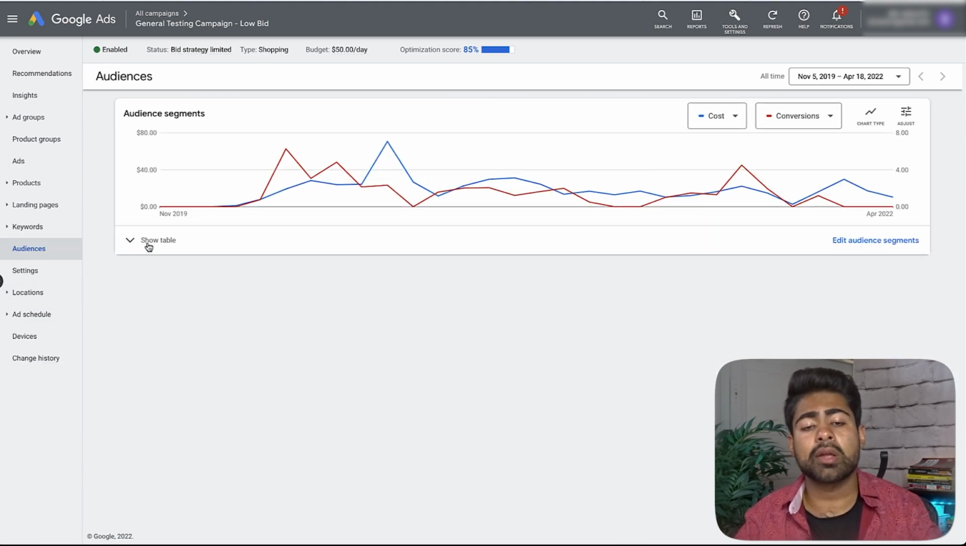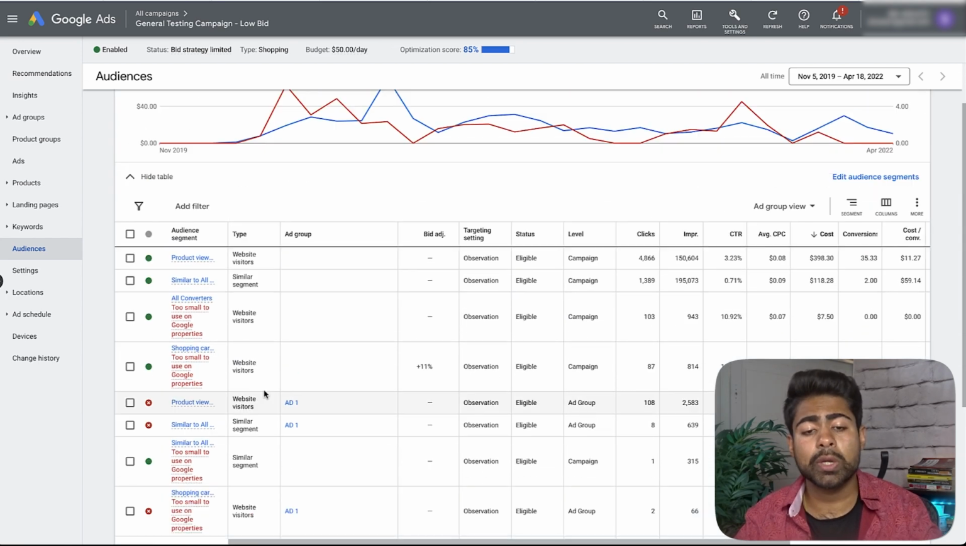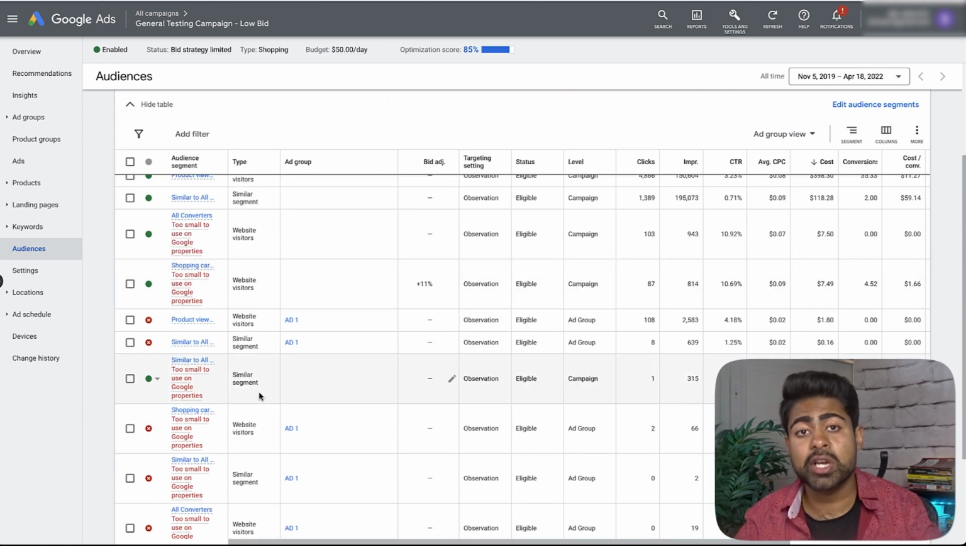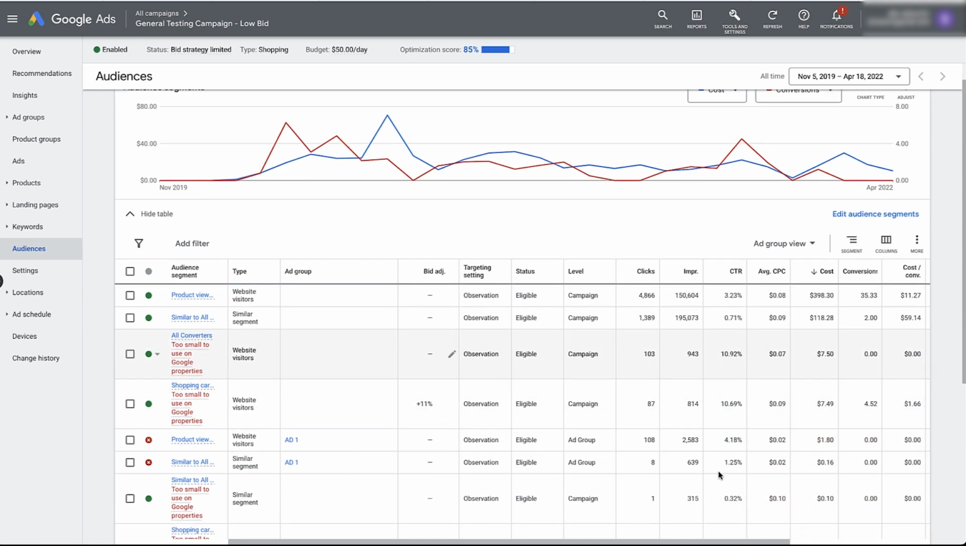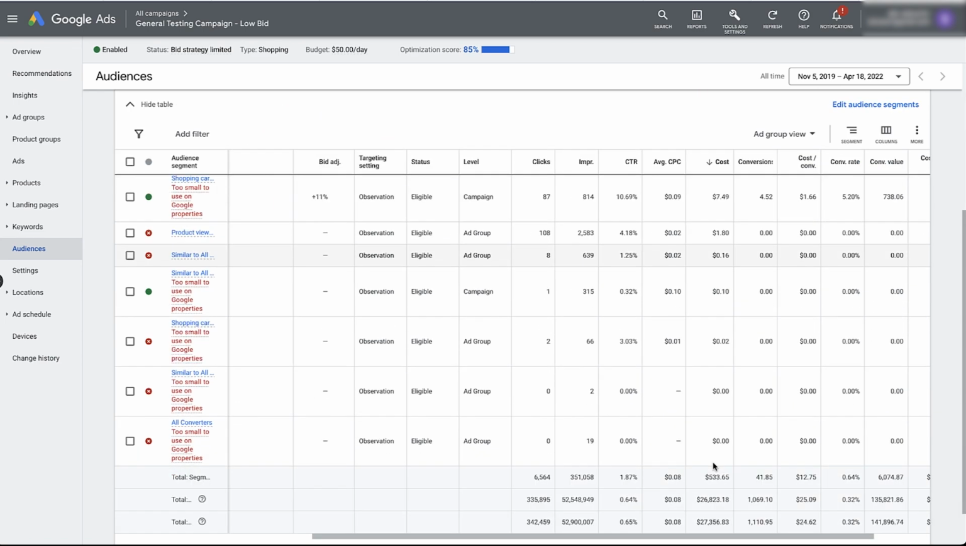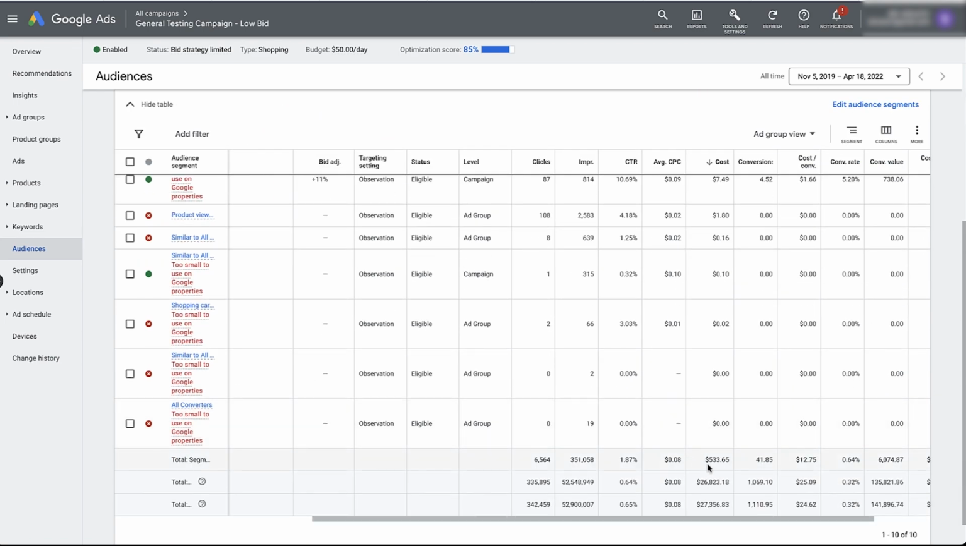So if we click on the show table button right over here, we can currently see all of the different audiences within this individual campaign. And as you can see, since the beginning of time, and these audiences were added about 2020, so February 2020, but since then these audiences have spent not too much money compared to the rest of the campaign, so only about $500, not too much, again only because this is a low bid campaign.